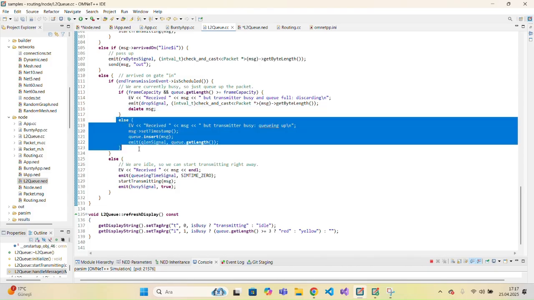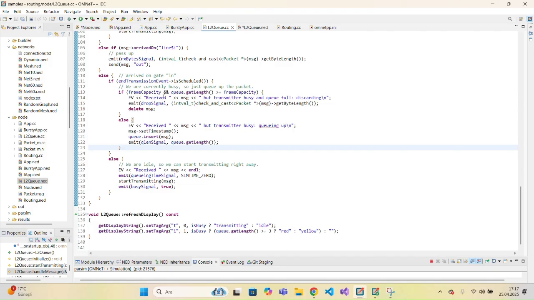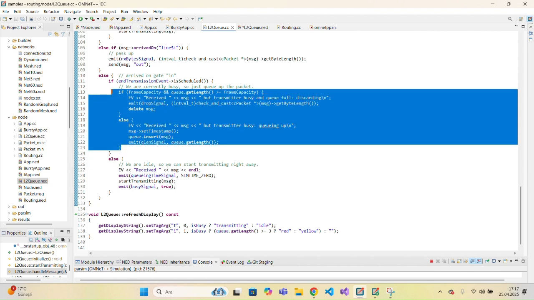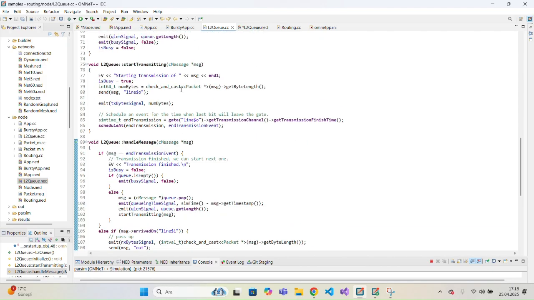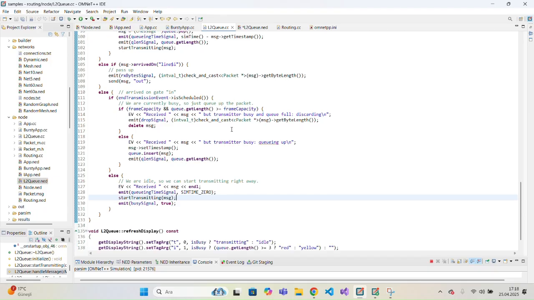And else, if we didn't drop the packet, in the else statement, we set up the message and insert it into the queue. This is what this if statement is doing. But if the message is not an end transmission event, it means we are idle, so we can start transmitting right away. And again, it emits the signal, sets the is busy signal to true, and then starts transmitting the message using the start transmitting function.